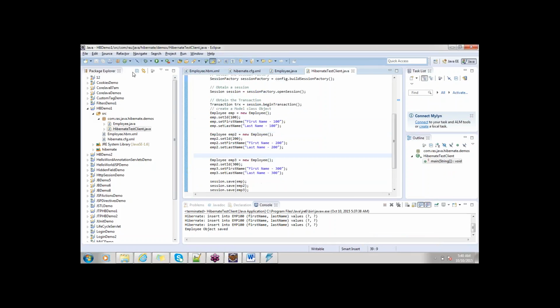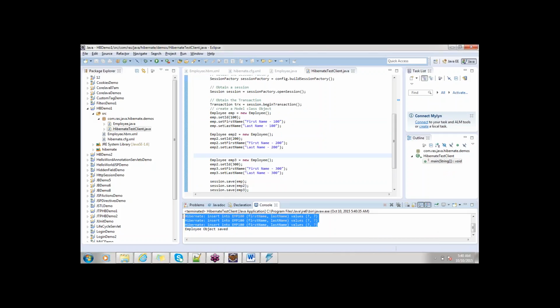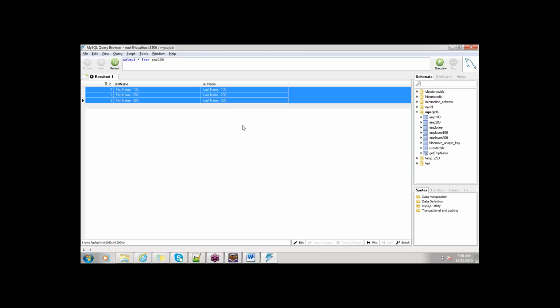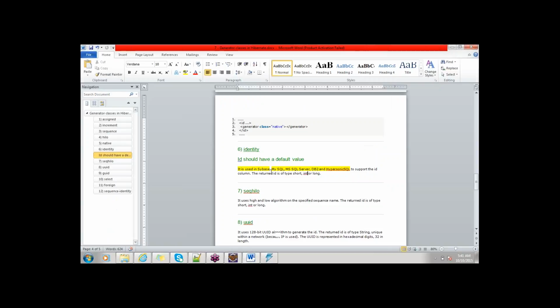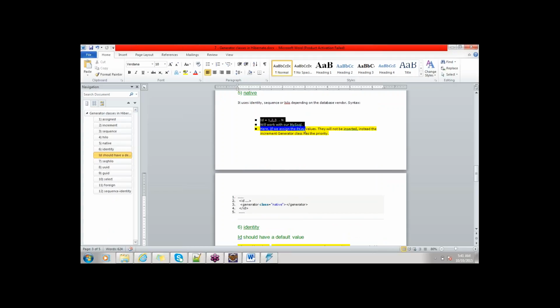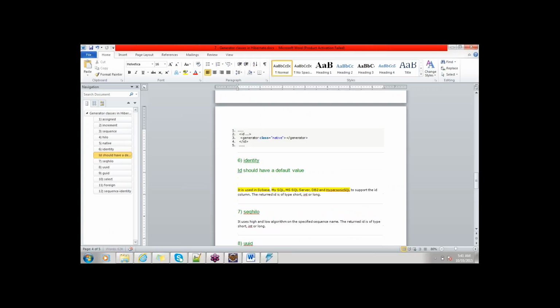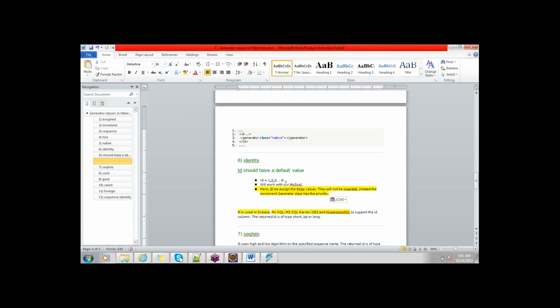I'm running the Hibernate test client. Objects are saved, and let me show you what data it has given. MySQL database also supports this identity, where it is giving the IDs 1, 2, 3 like a sequence. And you can see our assigned values are not working with this. I'm highlighting that point also here.